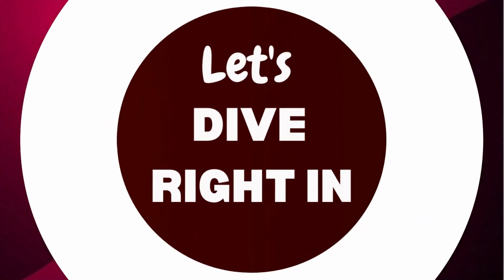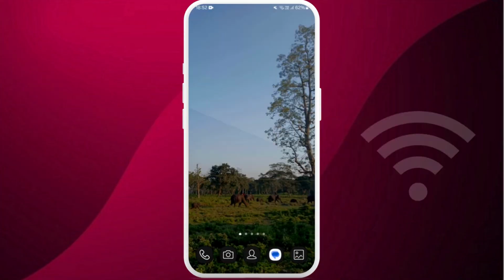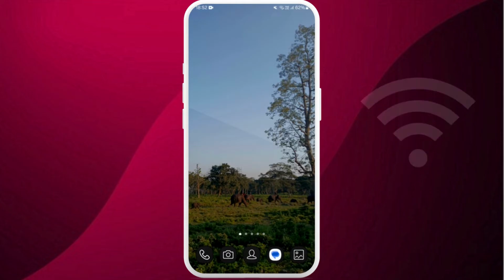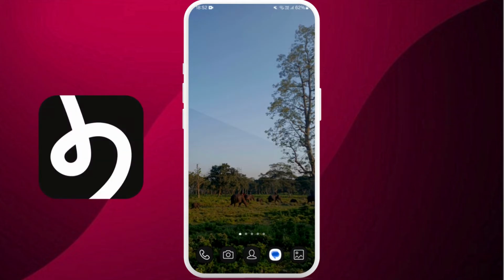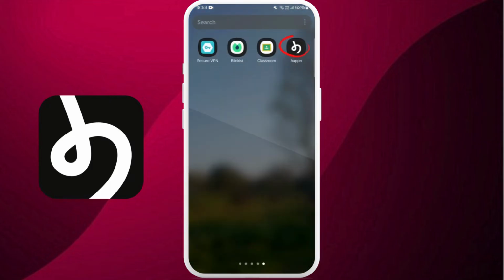Let's dive right in. First of all, unlock your phone and make sure you are connected to the internet. And download the Happn app if you haven't already. Once you have downloaded the Happn app, find the app on your phone and open it.